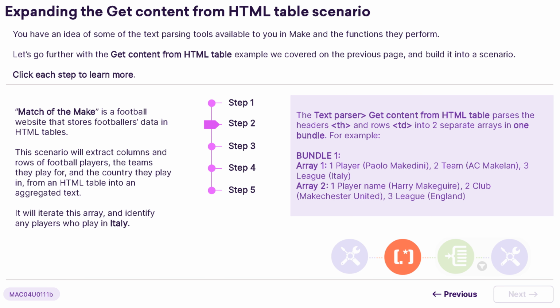Welcome to our exploration of text parsing within HTML tables. Let's delve deeper into how this works in the context of a football website that stores extensive data about players. Imagine you're dealing with a table from the site that lists footballers, the teams they play for, and their respective leagues. Our goal here is to efficiently extract this information.